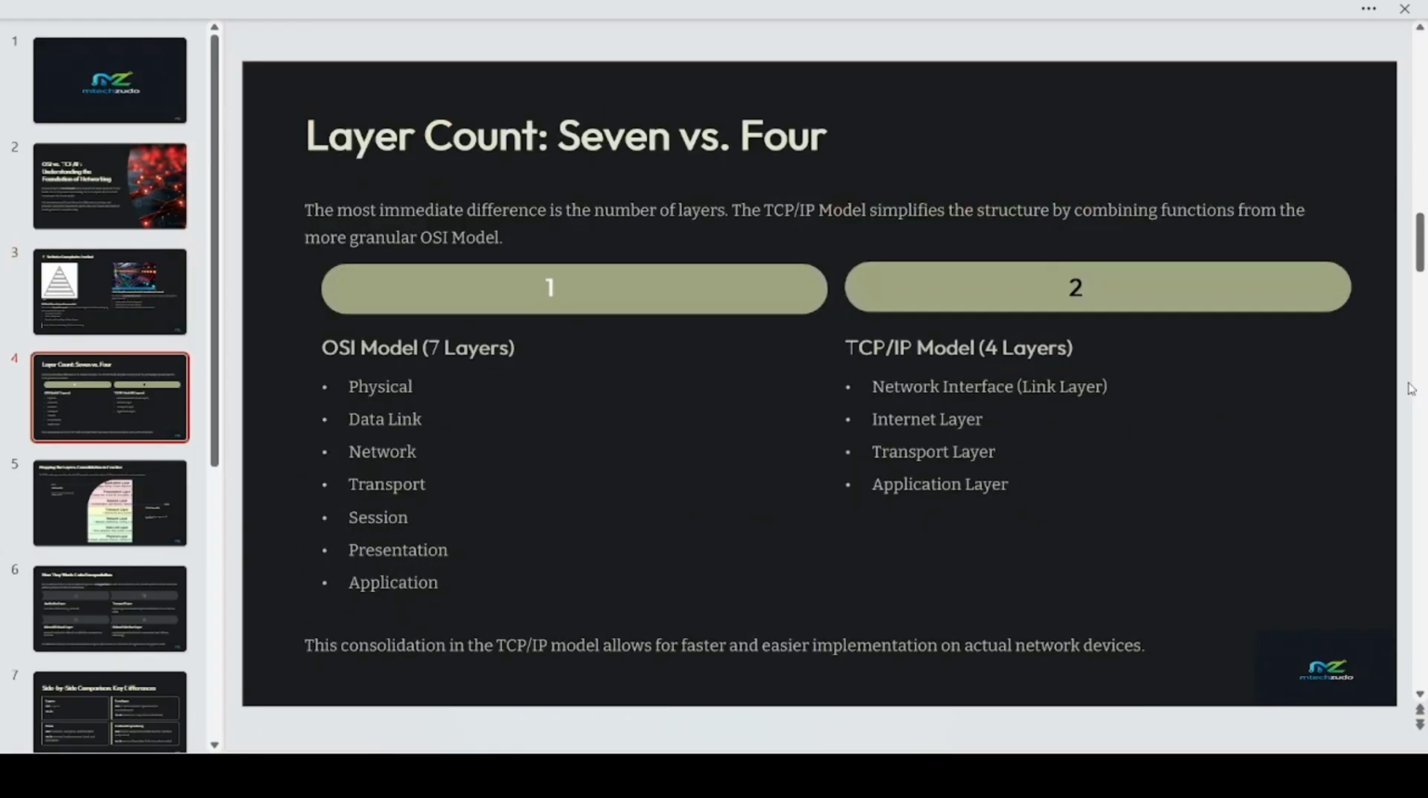Now let's look at how many layers each model has. The OSI model has 7 layers: physical, data link, network, transport, session, presentation, and application layer. But the TCP/IP model simplifies this into 4 layers: network interface or link layer, internet layer, transport layer, and application layer. That means some OSI layers are combined in TCP/IP to make it more practical. Let's see how they map to each other.